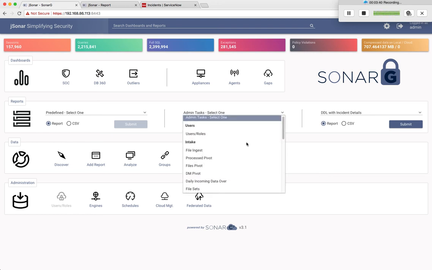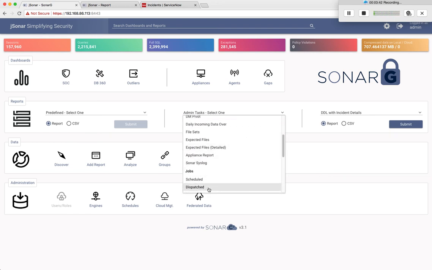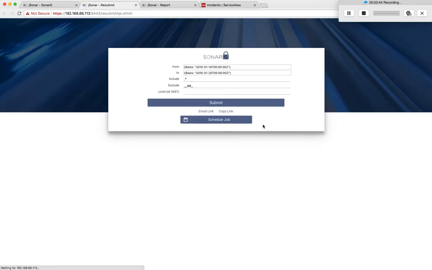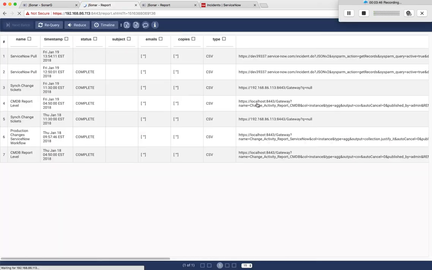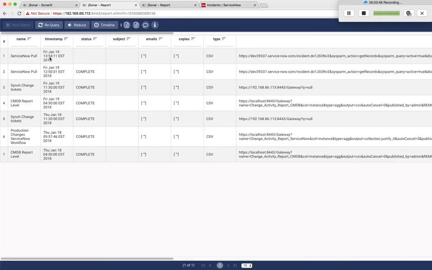I can look at my jobs in SonarG. And I can see now, just now, at 1:54 p.m., we have this in the queue, the ServiceNow pull job that we just generated. So I just hit refresh. It's very quick. It's complete, and here's our URL that was executed.